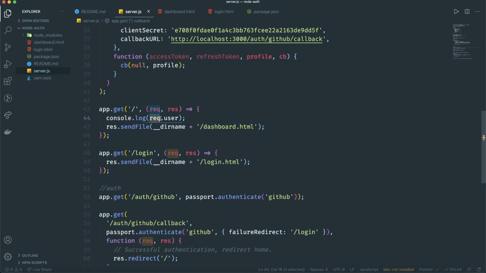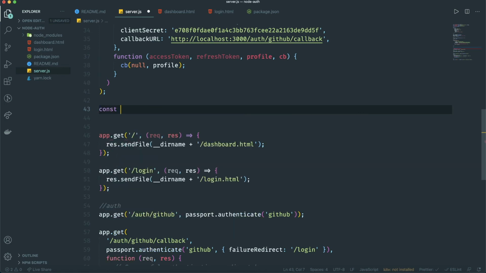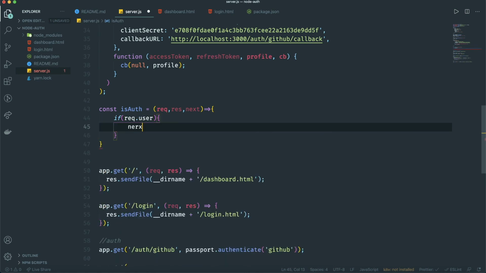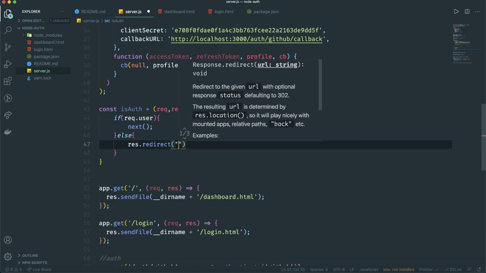As you can see right here, if the user is not authenticated, we don't want them to hit this route. It means if we don't have the session, it's not allowed in here. To do that, I'm going to create a middleware. So isAuth is going to be the middleware, with request, response, and next. Then we can check if request.user exists, we're going to call next. It means if we have the session, it's okay, we go. And else, we're going to do res.redirect to the login.